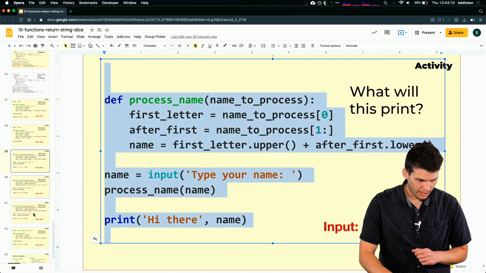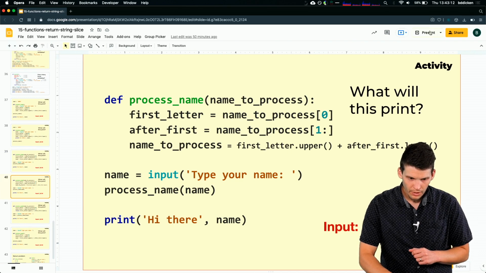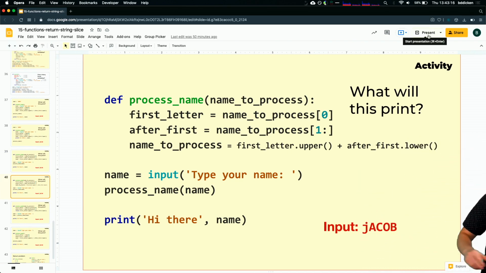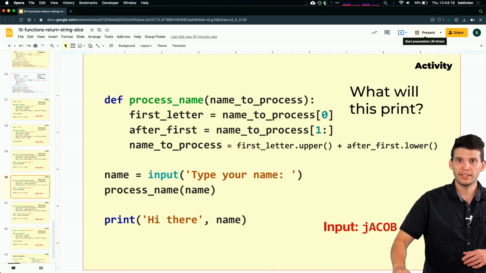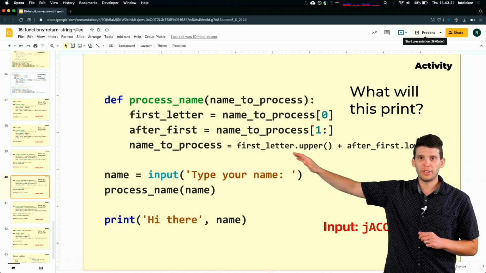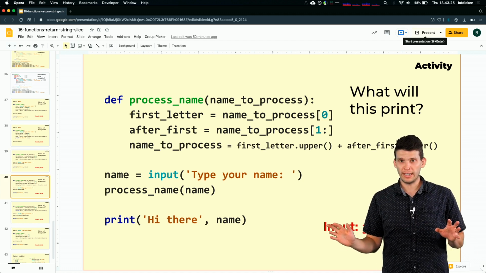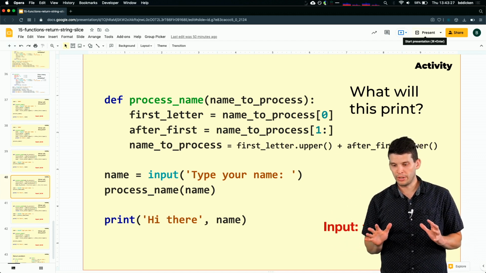All right, a few more. So for this one, take a look at this. So what I've done is, notice the difference between that and that: I'm actually assigning the result of this to the parameter. Does this affect anything? Will this affect the outside world at all? What do you think?